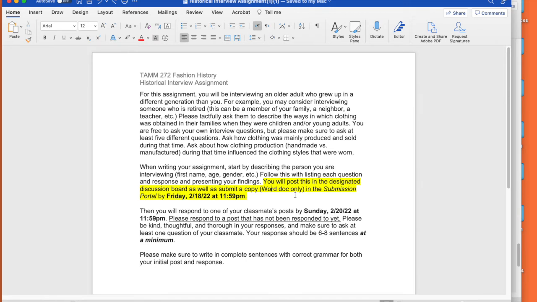When you're writing your assignment, I want you to first describe the person you're interviewing. Give me their name, first name is fine, their age, their gender, their location, maybe where they grew up. Follow this with listing out each of the questions and then their responses, kind of in an interview style, presenting your findings. So you're going to post this in the designated discussion board in Blackboard, and I'll show you in a second. You're also going to submit it in the assignment portal in Blackboard.